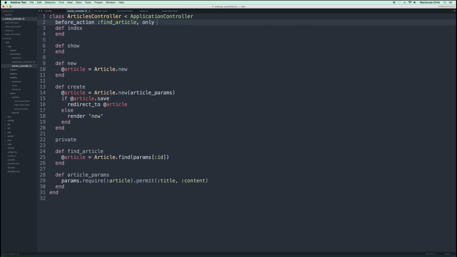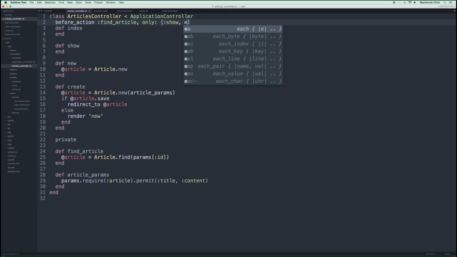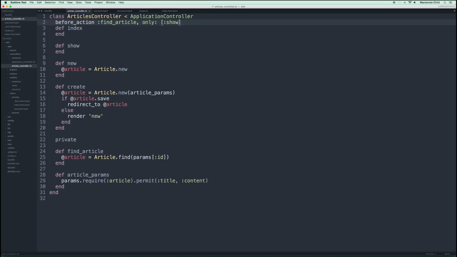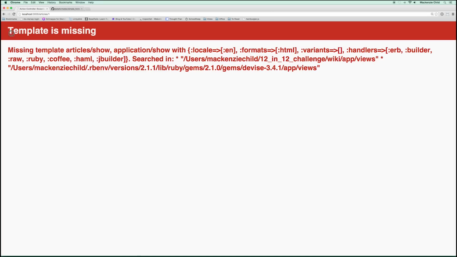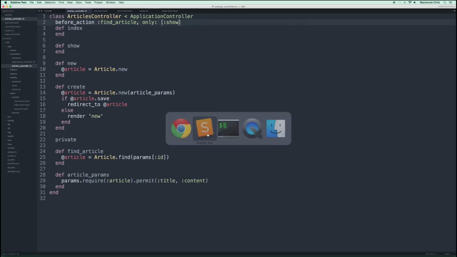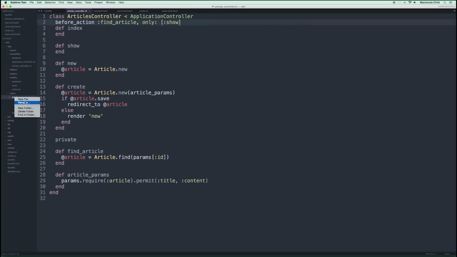And then we only want this on the show. We also will want this on the edit and destroy as well, but I will leave that until we get to that. All right, so let's refresh. All right, so now the template is missing. Perfect. So let's go ahead and create that new template.